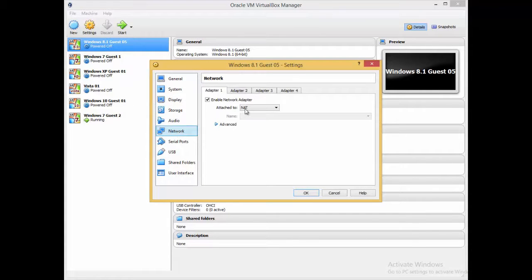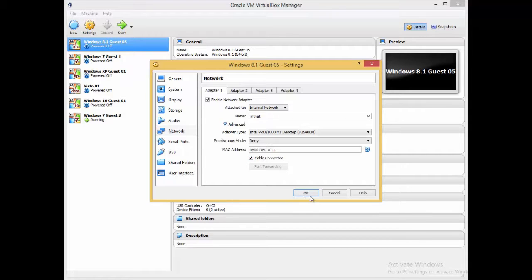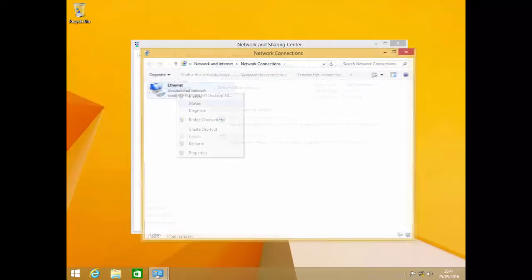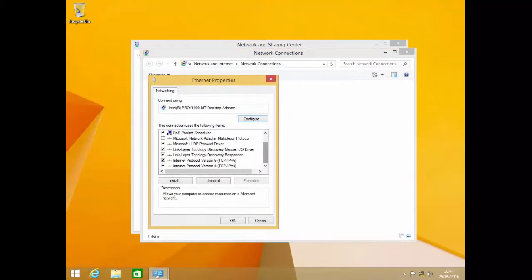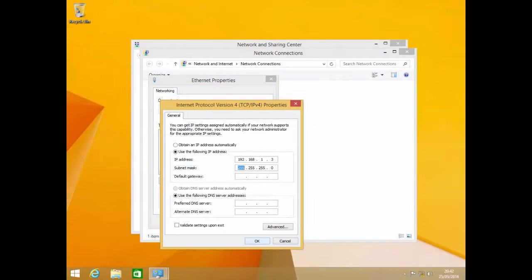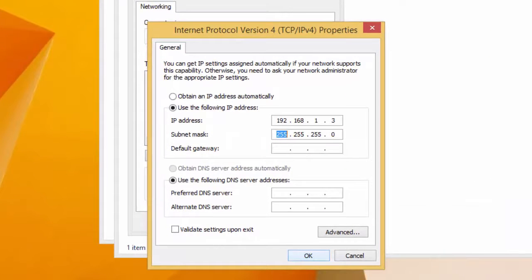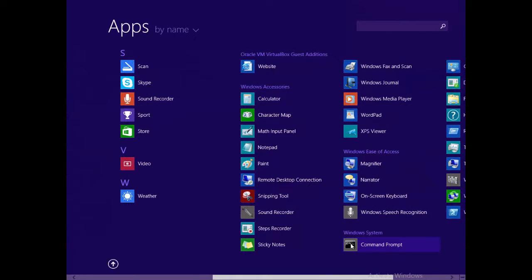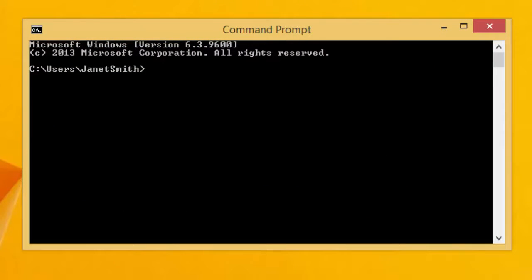Check that Enable Network Adapter has been selected, Attached to is set to Intel Network, and in advanced, Cable Connected has been enabled. Set the host with a static IP address so it will be able to communicate through the network with the web server. In our example, we have set it to 192.168.1.3. Check using the ping command that the new host can see the web server.